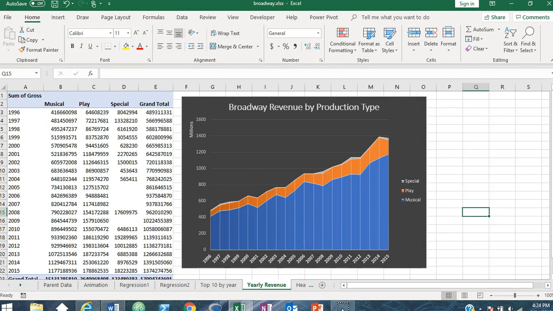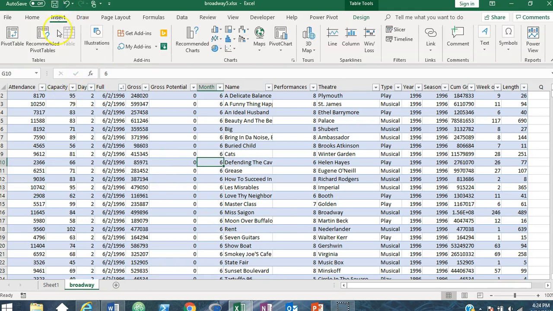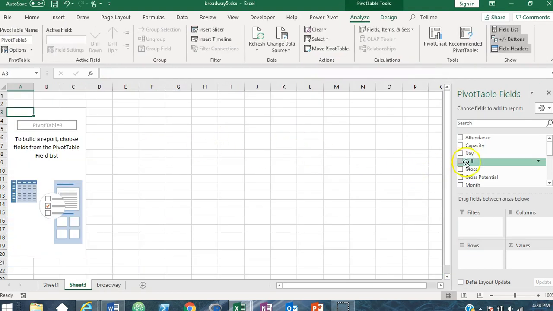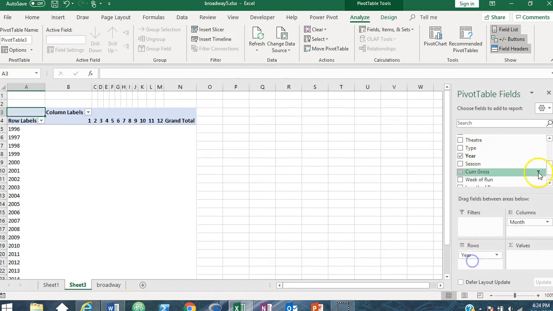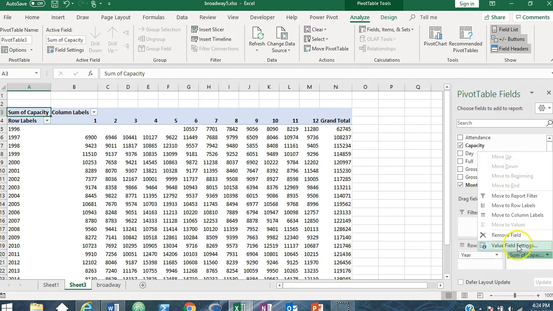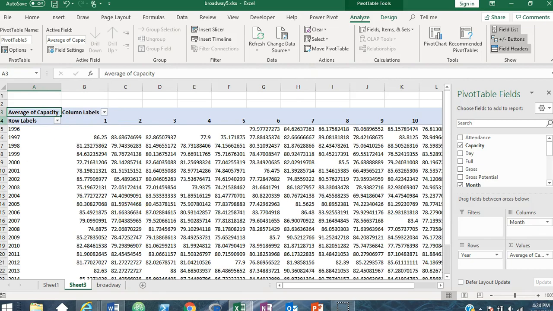So now that we know we're going to invest in a musical, the question is, do we know when we should open our musical? So what we're going to do is see if we can find any evidence of whether it's best to open a musical at a certain time of year. So we're going to do a new pivot table. This time we're going to use capacity, which is a percentage of seats filled for each theater, but we're going to use the average.